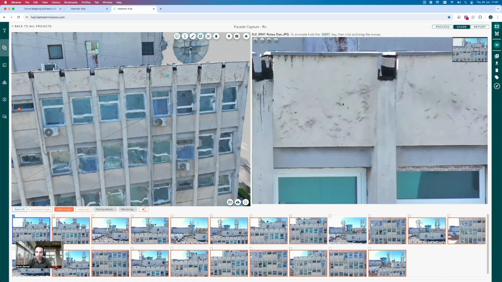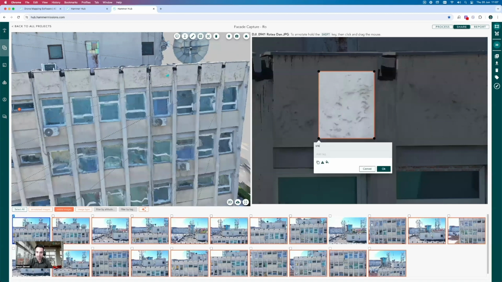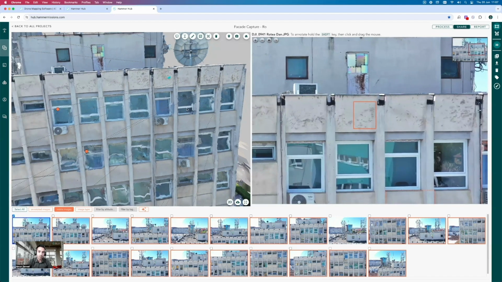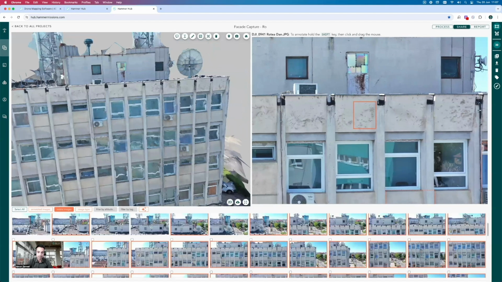And essentially, I can go ahead and create annotations. So, for example, if I wanted to mark this up as potential cracks, I can do that. And then that gets saved in the platform. What's also interesting is that all the images with annotations get marked up.